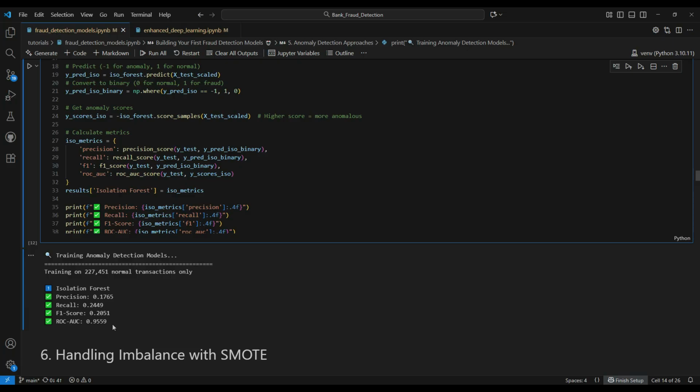So the ROC-AUC is good, but the precision and recall are lower than our supervised models, like random forest and logistic regression. So anomaly detection isn't the best approach here, but it could be useful in an ensemble.